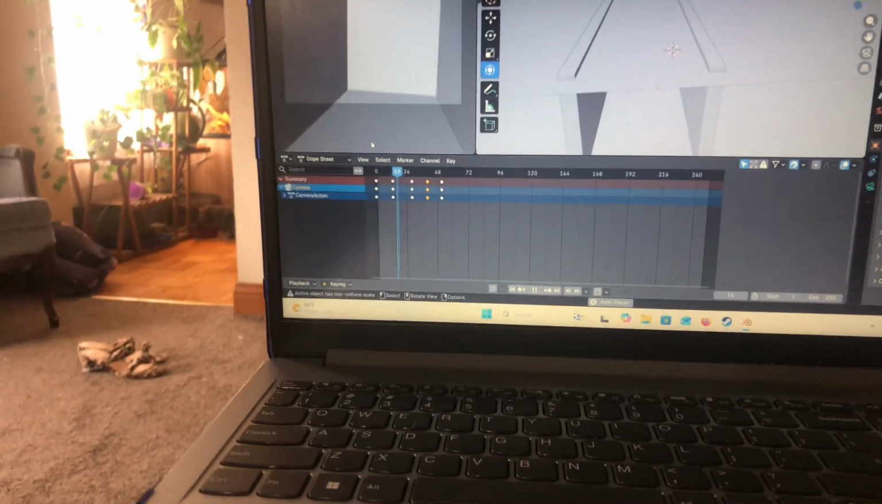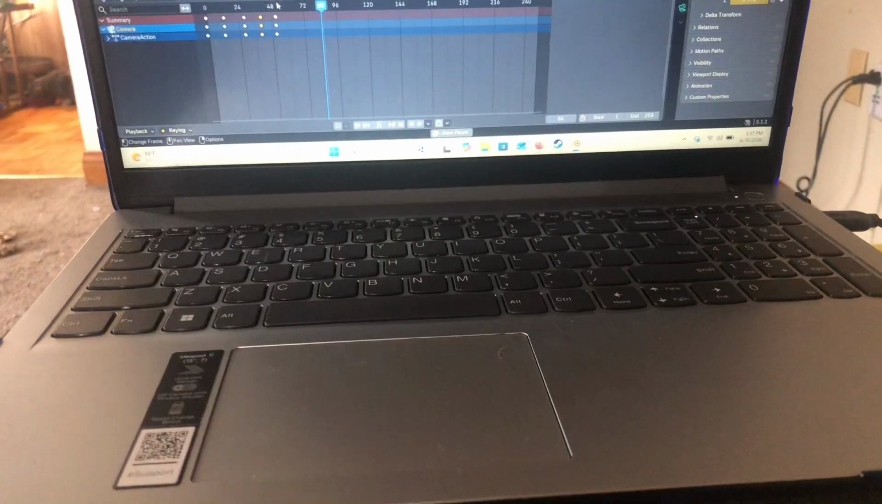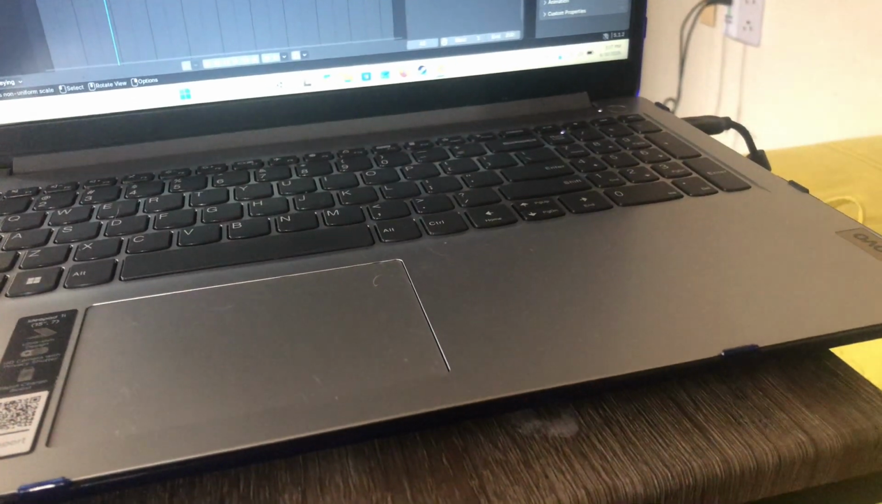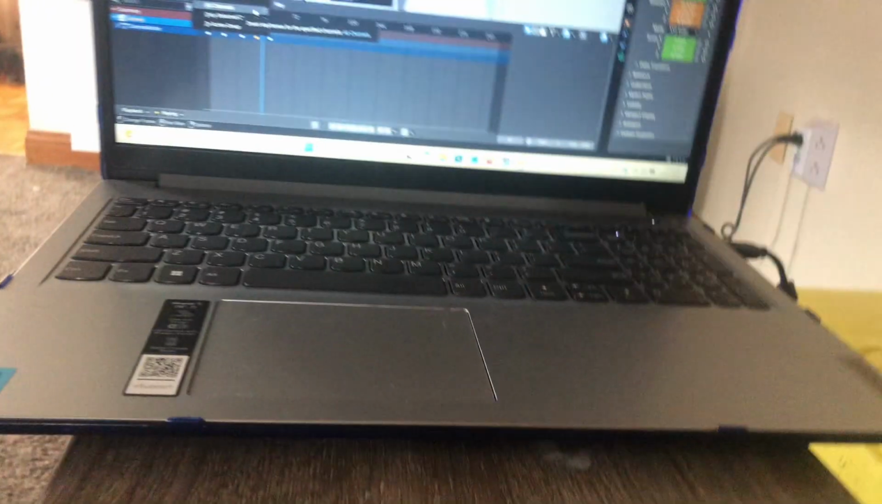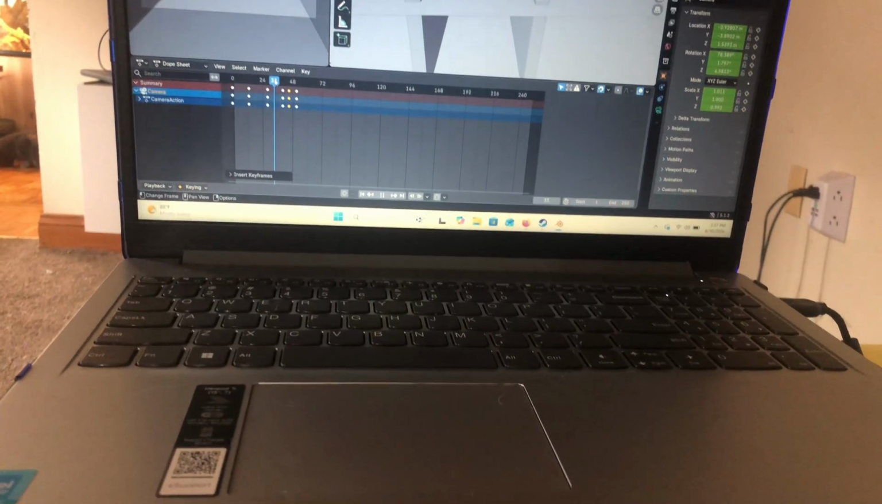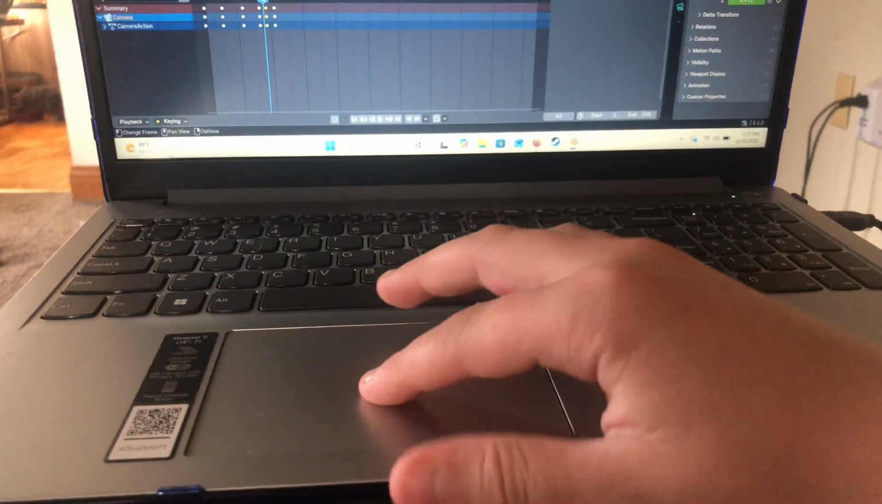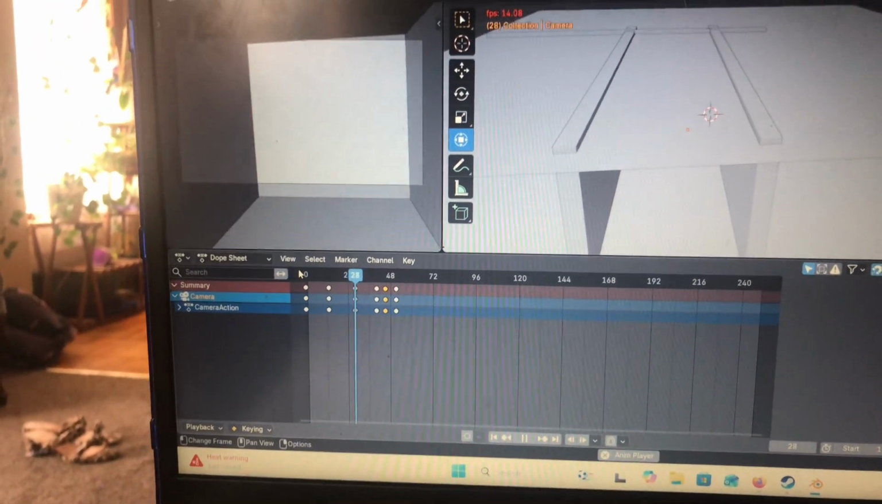Ignore the background. Yep. Don't do that. Don't do that, actually. And now it looks kind of bad. I don't know. Like it goes like that.